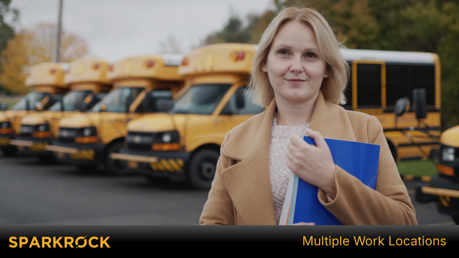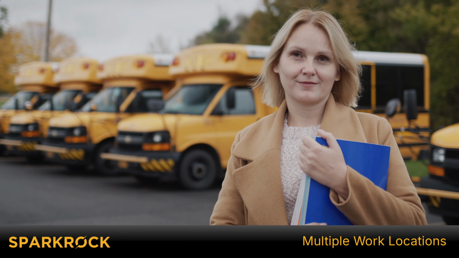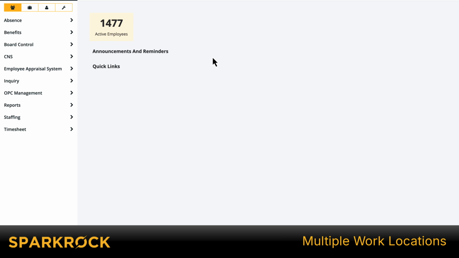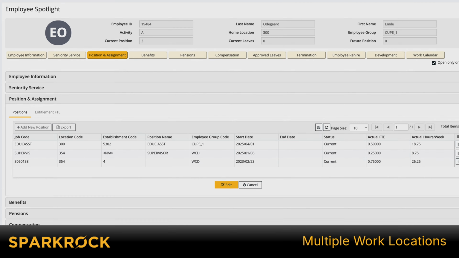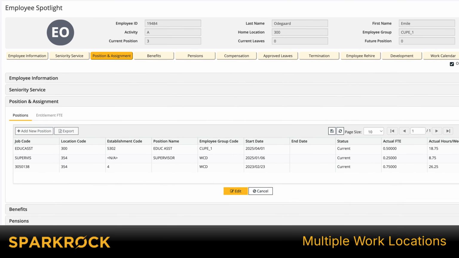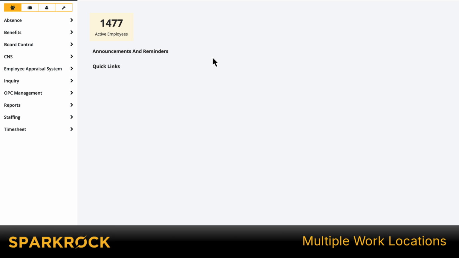This release introduces a new way to manage employees who work at multiple locations without needing to create multiple position records. Previously, each position in the system was tied to a single location. That meant if an employee worked across multiple sites, administrators often had to duplicate position records just to reflect those additional work locations. Well, with this enhancement, you can now manage multiple work locations directly within Employee Spotlight.